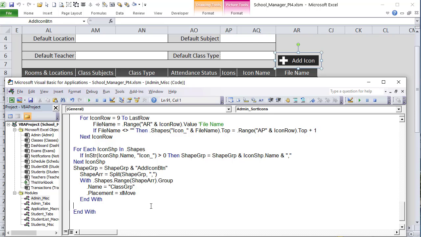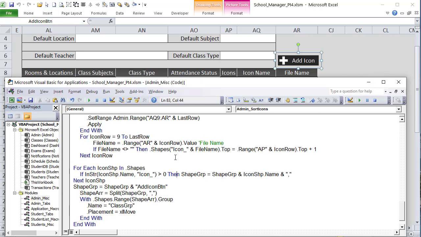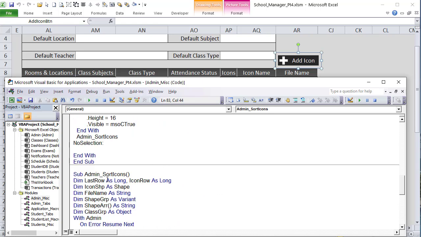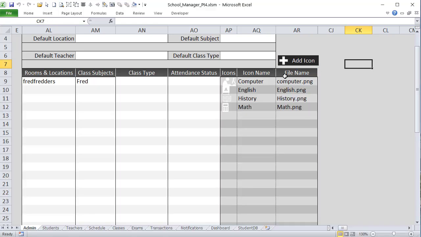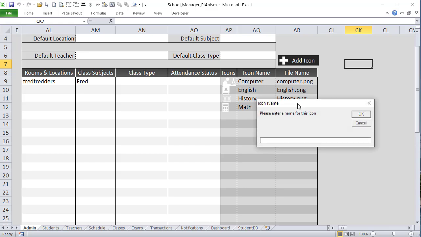Perfect. Let's double check that. Clear out the extra spaces. Save our work and clear out these spaces. Okay. Good. That's looking good. Let's run that. So admin sort icons. Actually, why don't we add a new one, because this macro is going to run automatically. Let's add a new one. I think we have another one called chemistry. So let's add in chemistry.